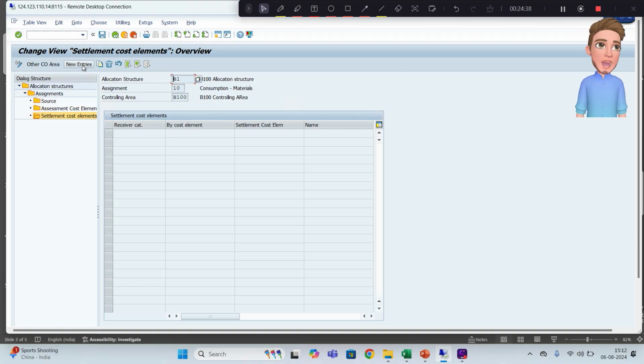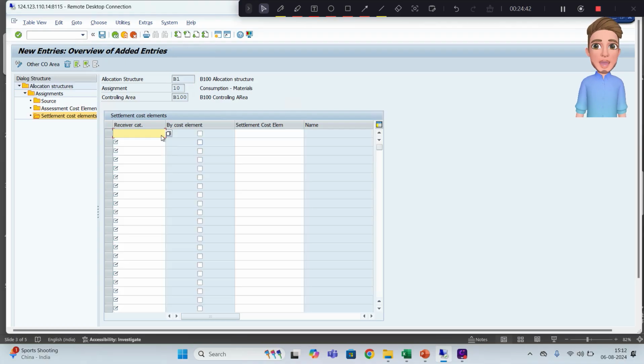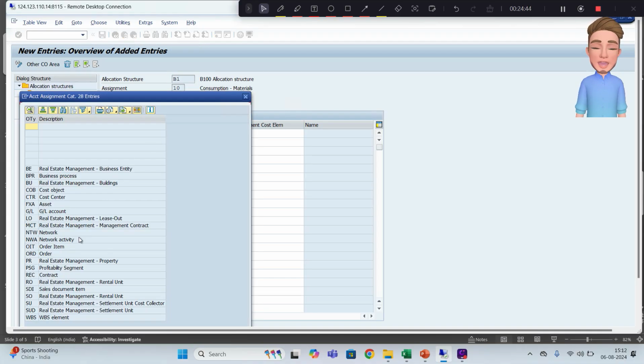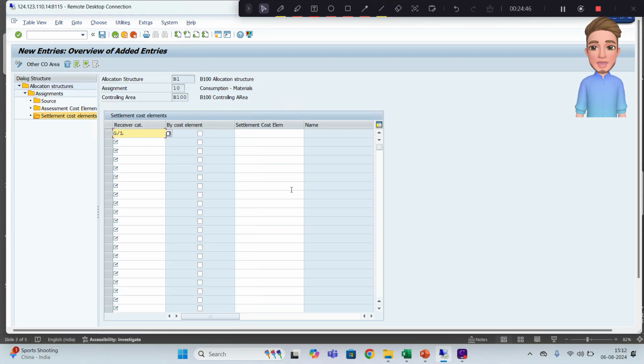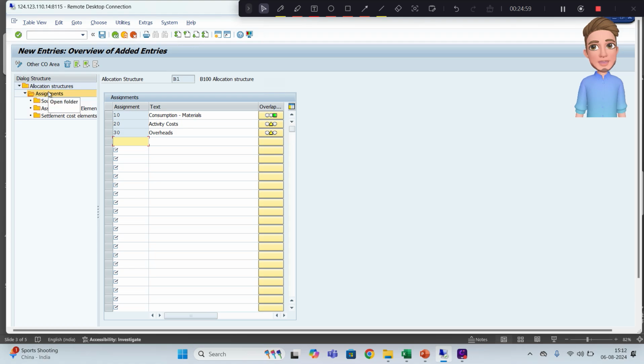So there is a difference, right? How do I charge for that? So new entries. You are saying the settlement category is by GL itself, and then settle it by cost element itself. Whatever the primary cost element you have, use the same account and you settle it. Save. Done. Now my next assignment is activity cost.